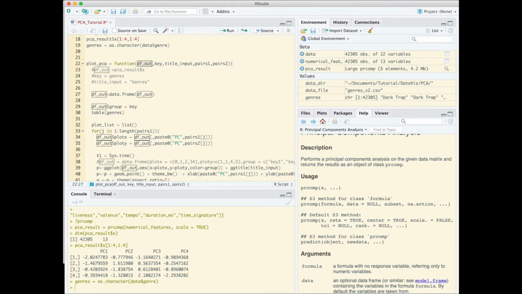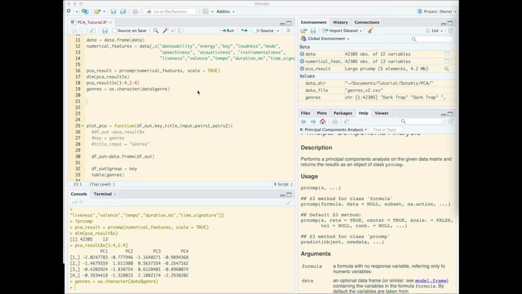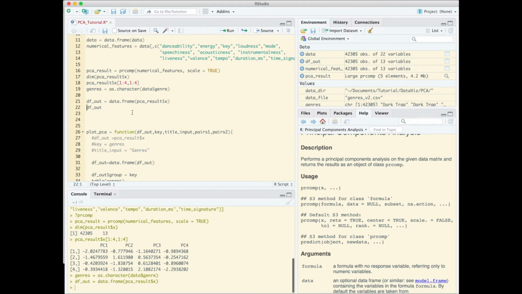So take your output from PCA, the labeling you want to use, and then the title of your plot, and then what PCs you want to plot on the first axis and the second axis. But just to go line by line through what's happening here. So we have our output, so let's call it out. And then I'm going to make this a data frame. Okay, and then it has some grouping. In this case, it's the genres.